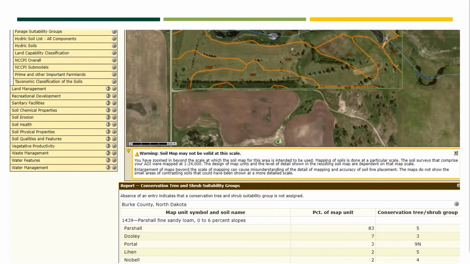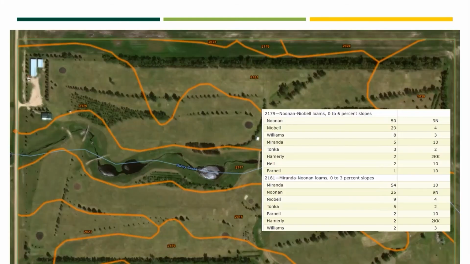So let's look again at that 2179 map unit by scrolling down. So this interpretation also gives us the CTSG rating of our map unit, but it breaks it down further and lists them individually by component. This can be helpful in getting a better picture for our specific site at the scale we need before we go out and do some ground truthing. We can see here the Noonan we looked at with the 9N rating.